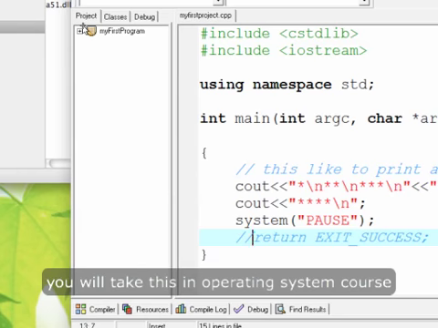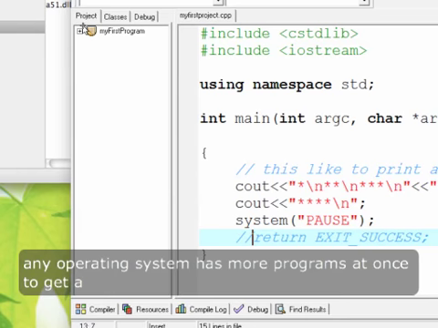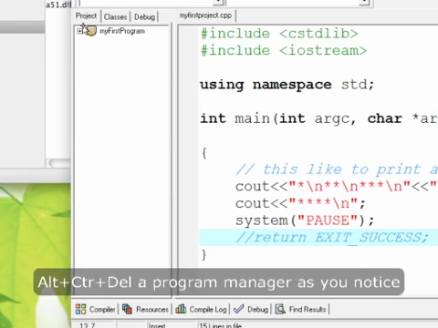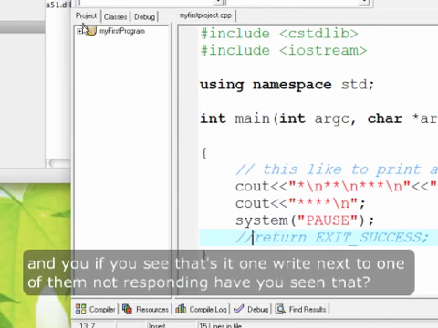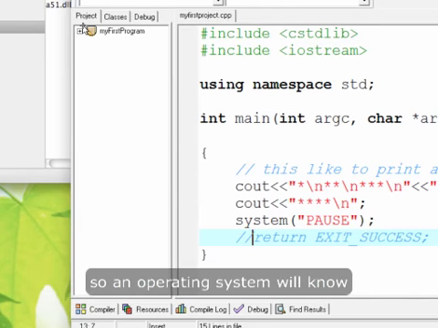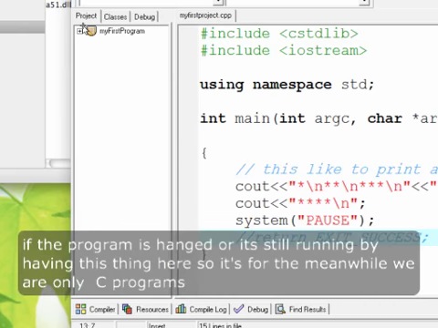You will take this in the operating system course. Any operating system has small programs that run together. If one program hangs for some reason, you press Alt Control Delete, and there's a program manager, and you'll see that it will write next to one of them "not responding." Have you ever seen it? Not responding means it didn't return success. So the operating system will know if a program is hung or still running by having this thing here.